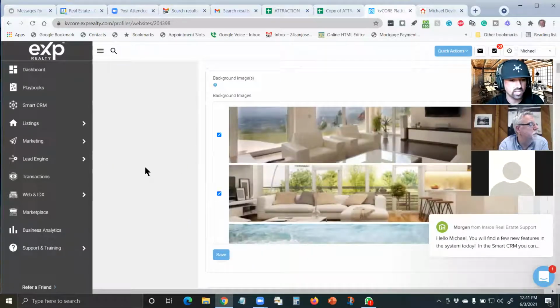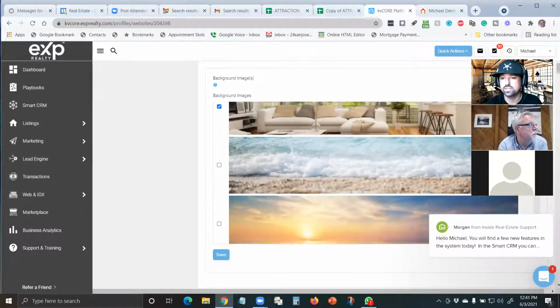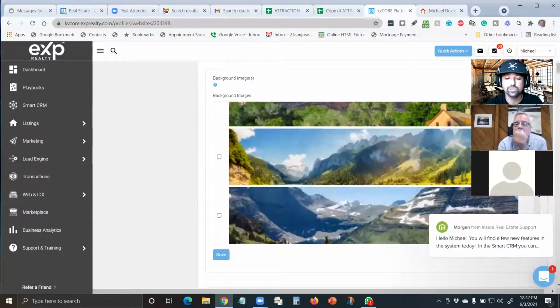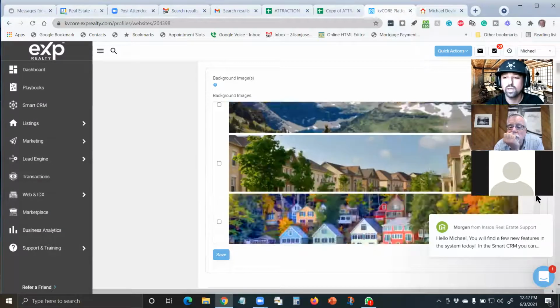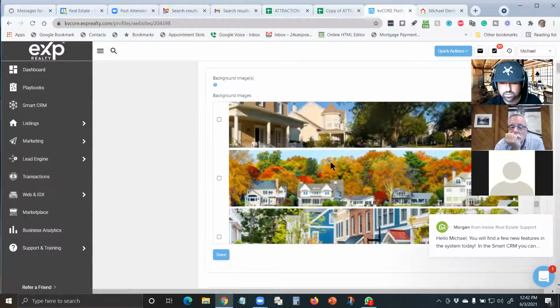Now, scrolling below that, we have our background images, and kvCore automatically has a ton of different images that you can select and choose from. And what this is going to do is you can check as many of these as you want.